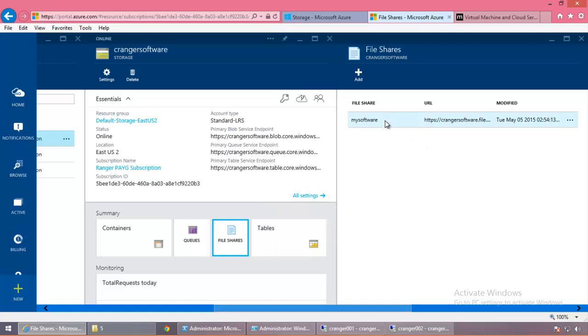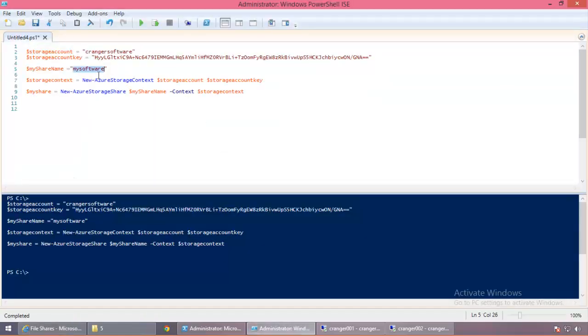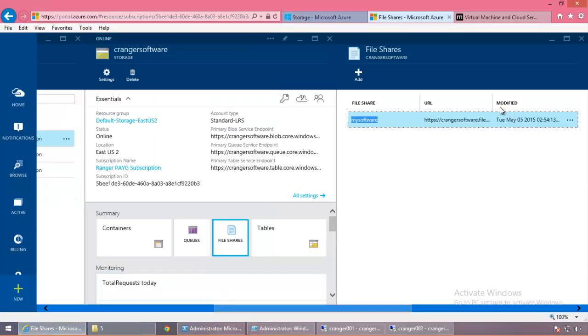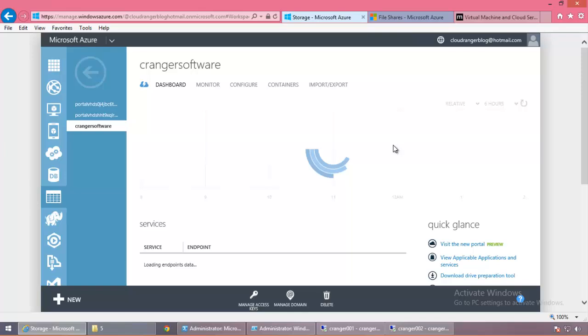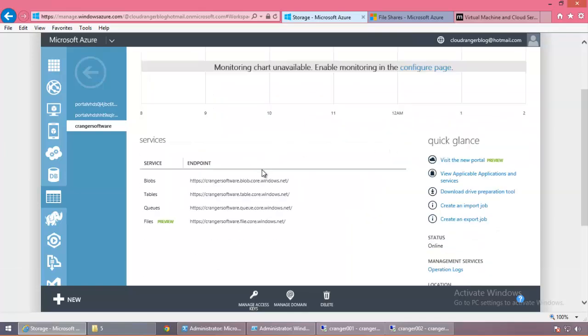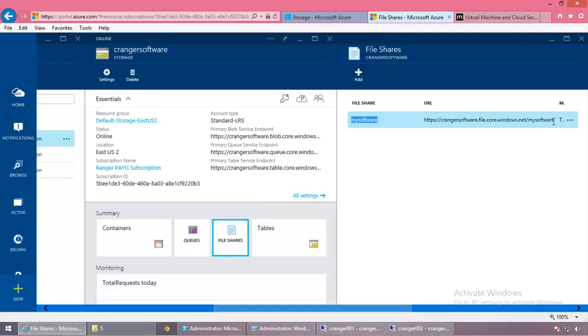You can see it actually created a file share named my software. This is the stuff that we created. The URL to that is CRanger software, which is our usual one. If you remember from before, when we were creating the image, we were working on blob.core to store our image. But with this one, if you see right now, it's file.core. So this is the Azure Files.